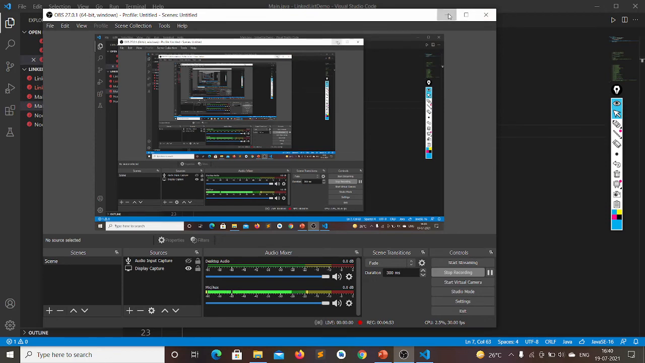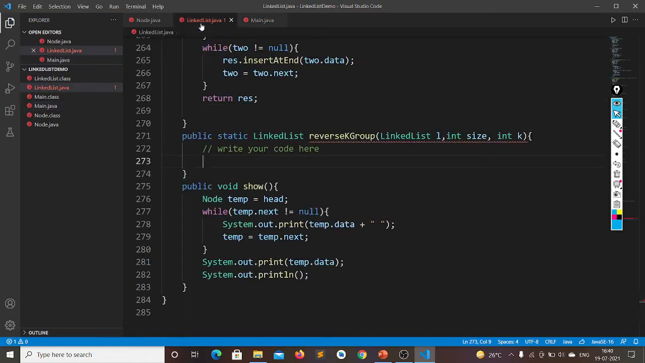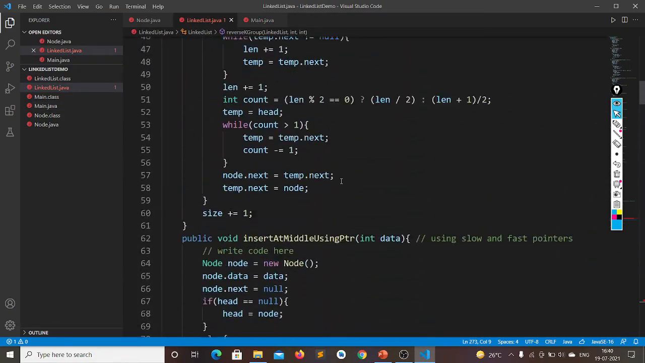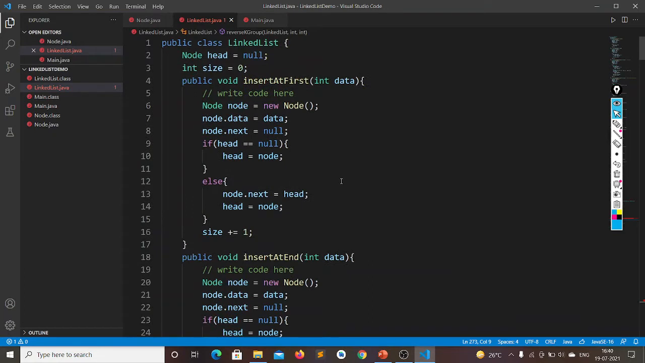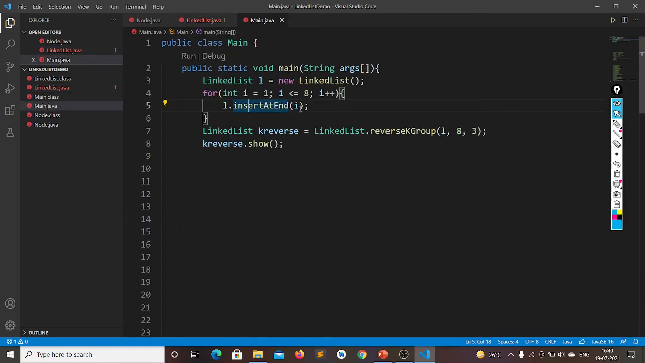Okay, let me continue. So what is there in my main.java? I created a linked list L and I'm passing 1 to 8 elements into this linked list. So what is this insert at end? I already implemented that function. I already made a video on how to insert a node at end. So I'm inserting every node at end.